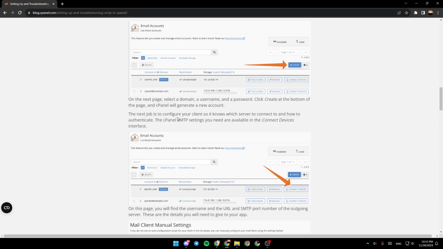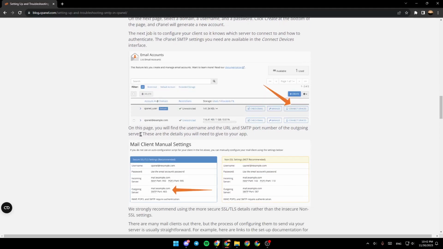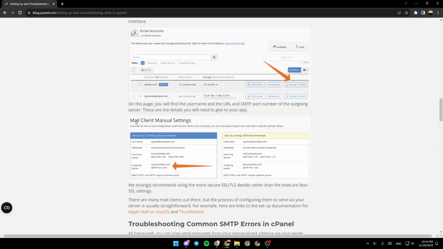The next job is to configure your client so it knows which server to connect to and how to authenticate. The cPanel SMTP settings you need are available in the Connect Devices interface. On this page, you will find the username, the URL, and the SMTP port number of the outgoing server. These are the details you will need to give to your app. Mail client manual settings: we strongly recommend using the more secure SSL/TLS details rather than the insecure non-SSL settings.